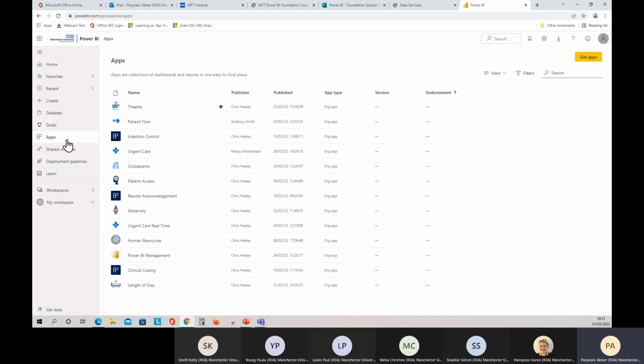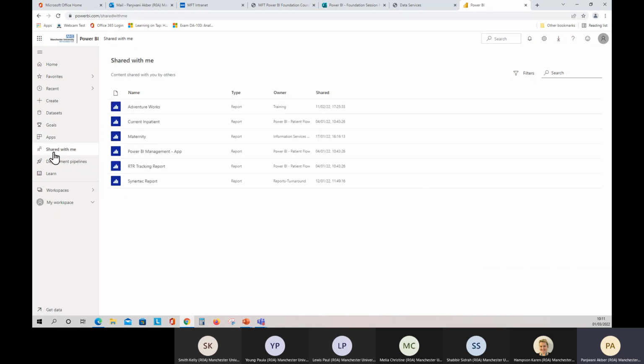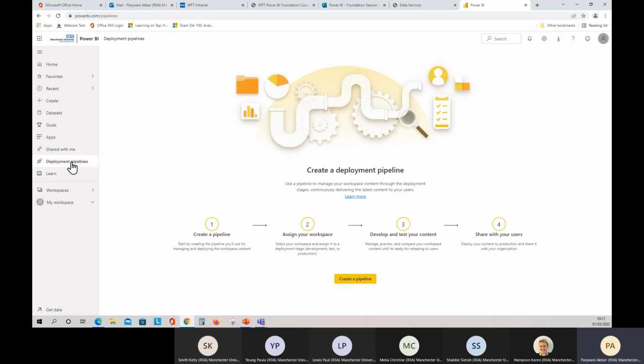Apps. Now this is the main one. This is where all those 12, 13 dashboards, which have already been designed and are live, all appear. Okay, so I'll come back to apps. Shared with me. These are dashboards that people have shared with me and given me access. Deployment pipelines. When you are doing your own stuff, this helps you categorize and decide what's going to follow on next.